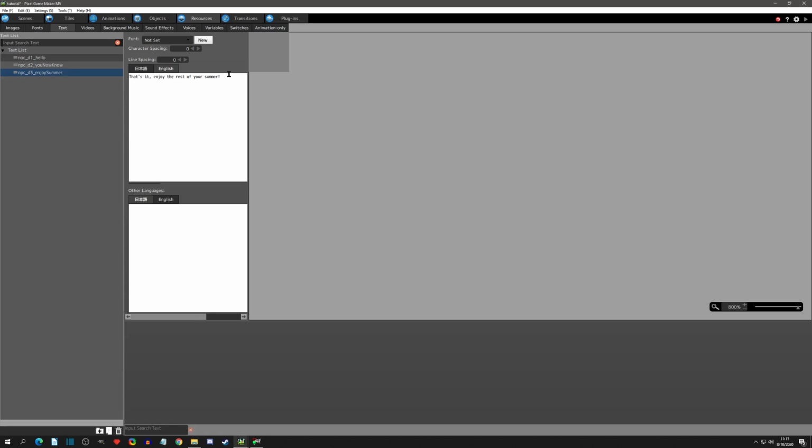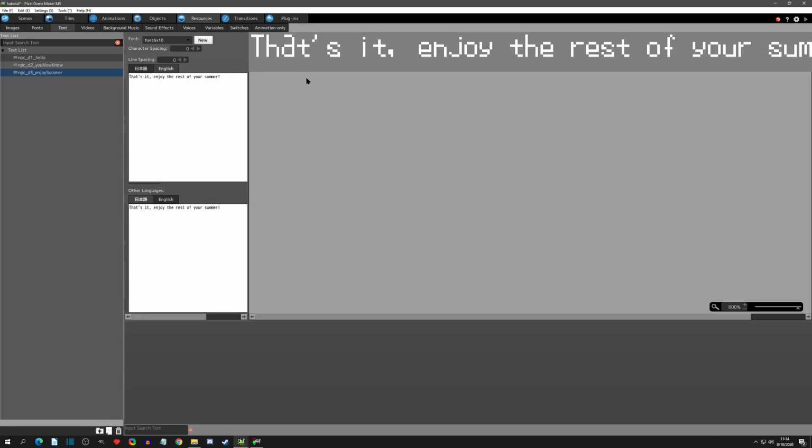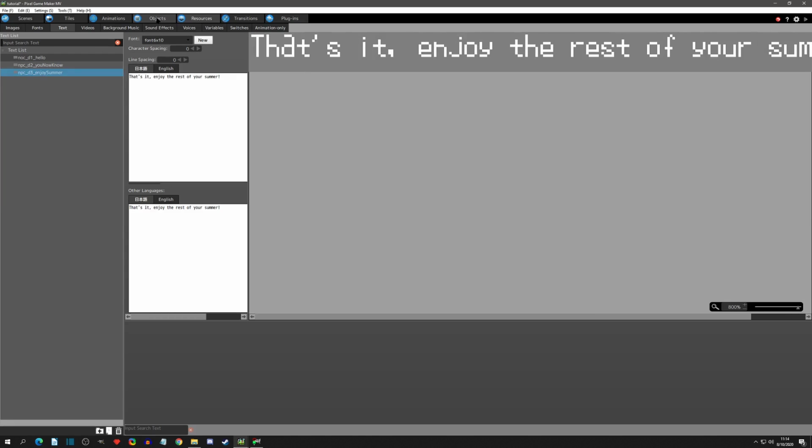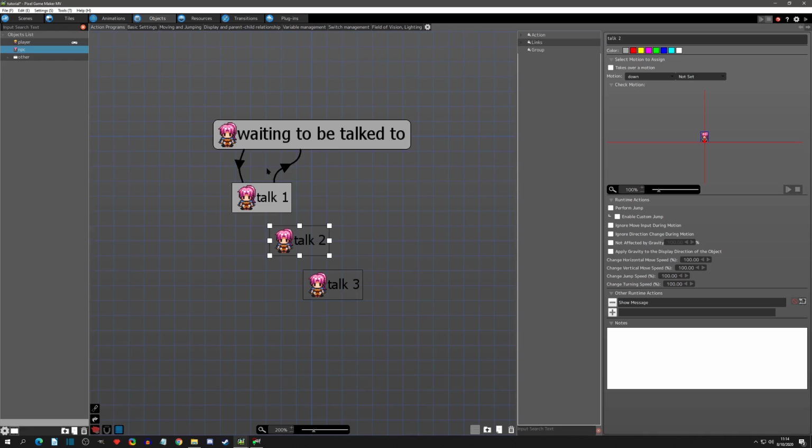There we go. And once again, I'll copy paste this. Normally you'll only have an English tab if you've created it in the English language one. And then I'll just go like this, select the font, and now I have my text resources. Okay, so now let's go back to our object here.